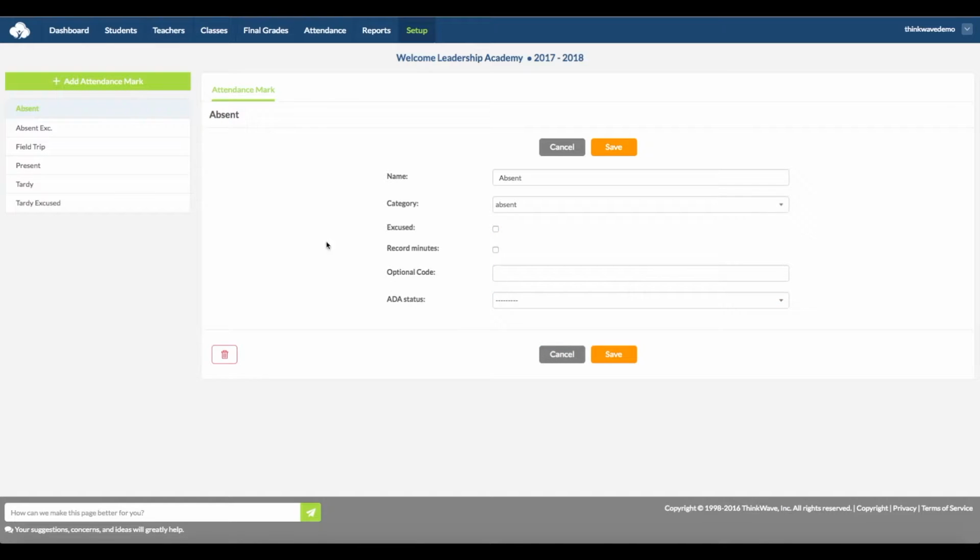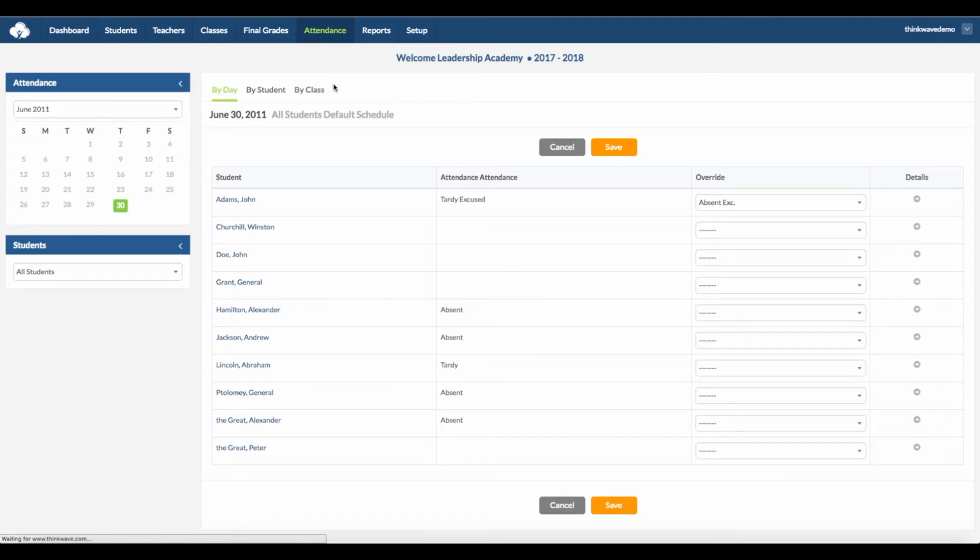To edit the already created marks, click on the mark on the left-hand side. There is no need to have a present mark, as the system considers students automatically present unless defined otherwise. The only person who has a present mark for attendance is an administrator, so they can override the absence or tardy if necessary. You can see that by going to the Attendance tab and clicking on the pull-down menu here.